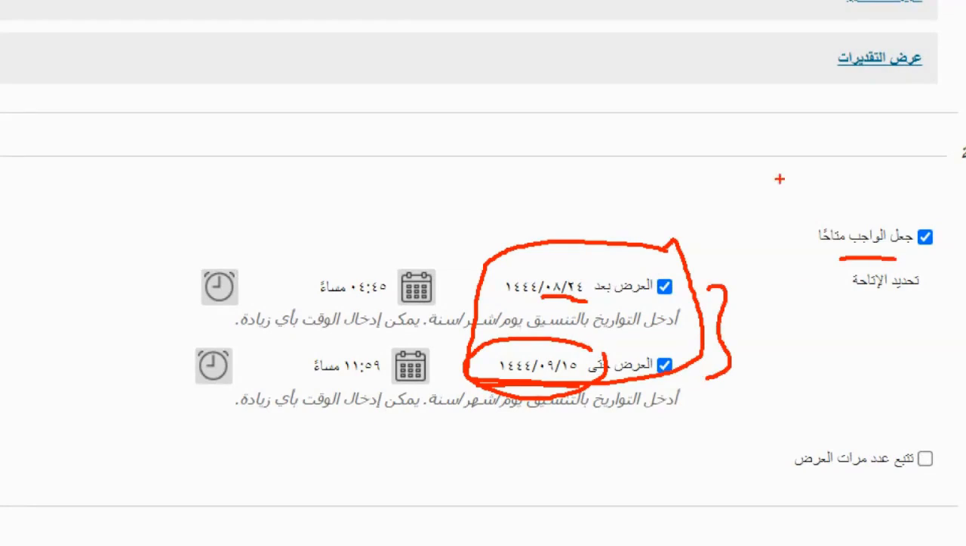Also, the due date is the 5th of Ramadan. Anyone submitting after the 5th is late. If the student enters from the 24th to the 15th, the assignment is available and they can submit their work. After the 15th, the assignment will be gone.